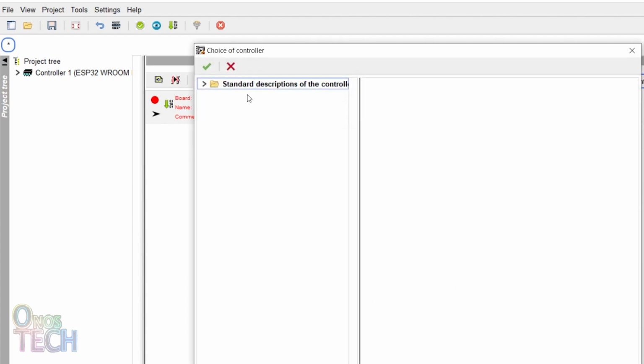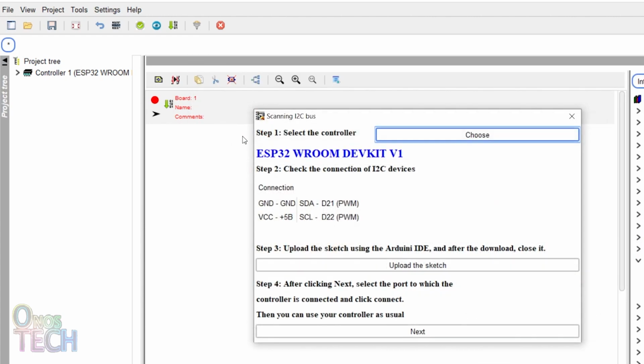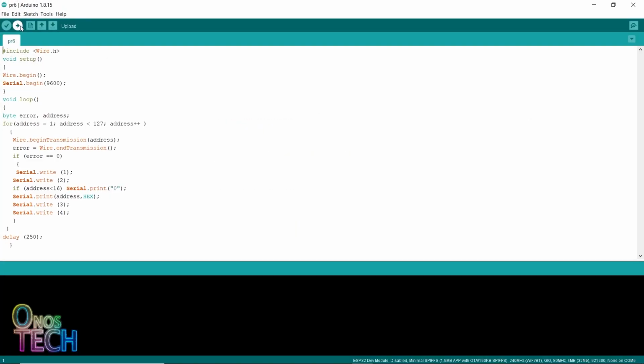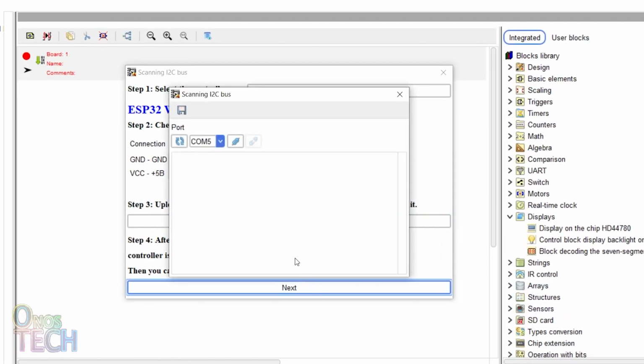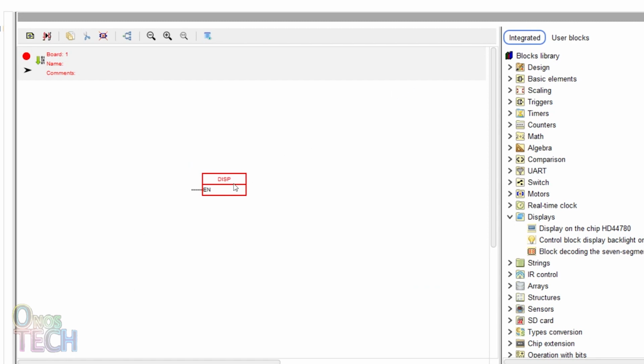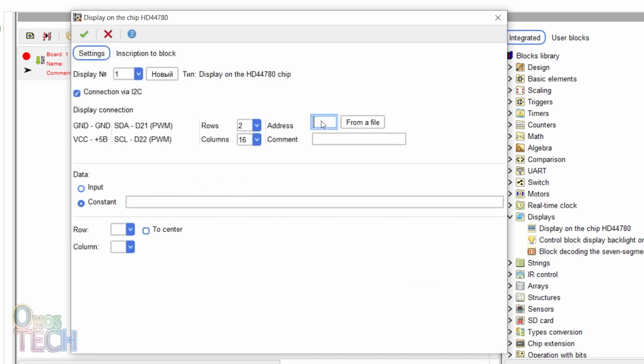Step 1 is to select the controller type, ESP32 in my case. Next, upload the sketch required to scan for the address. Click on Next after upload. Select the required port number and click on the Connect button to display the address. Then exit. Go back to the display settings and input the display address.